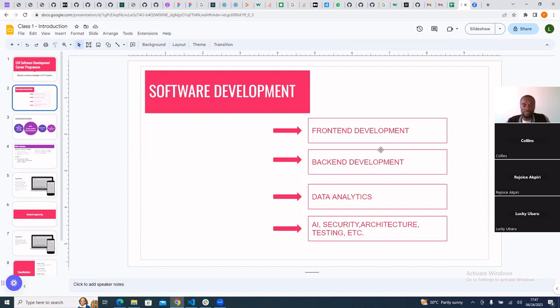And the way we want to progress in this session is we're trying to finish front-end development, finish back-end development, and in between we're also going to be doing something about data analytics. Now, the knowledge of front-end development and back-end development actually makes you a full-stack developer.